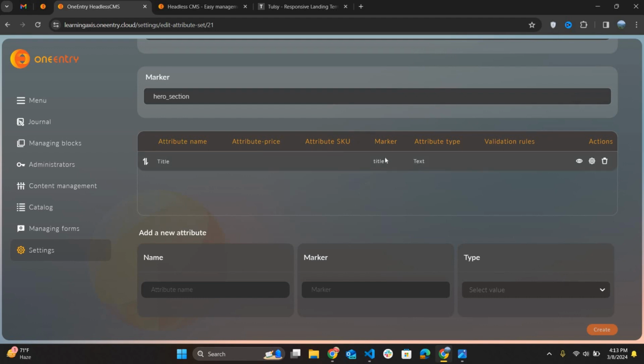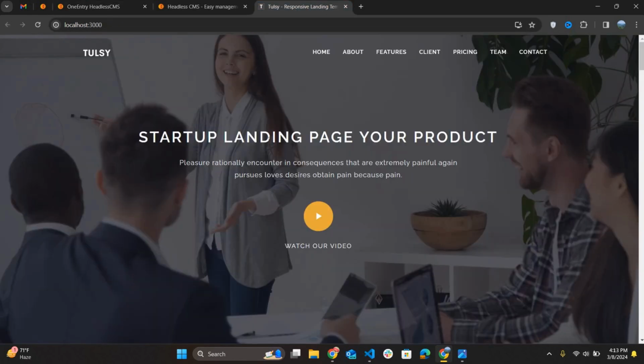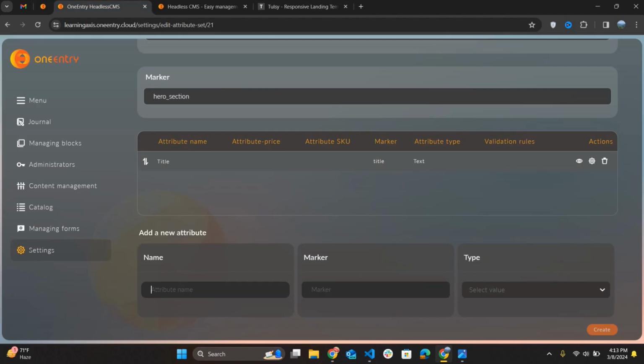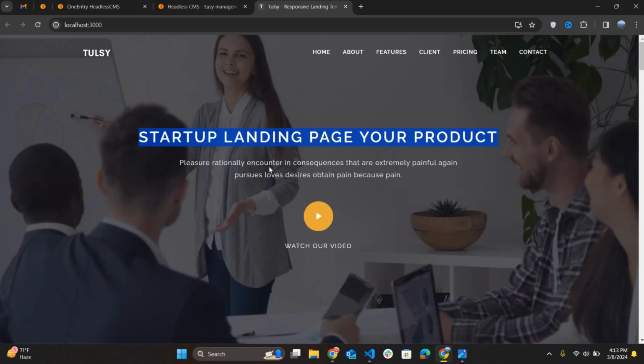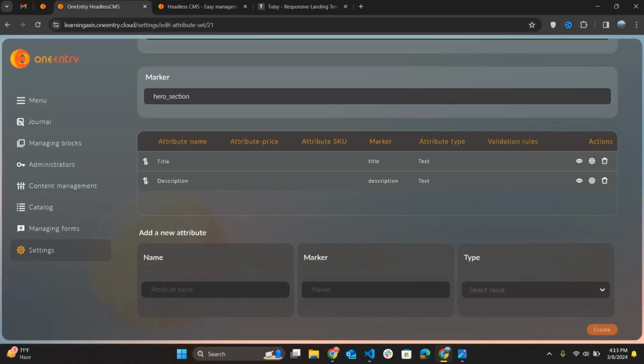Our first attribute is created successfully. I create this attribute for title of hero section of landing page. Now follow the same steps and create another attribute. This attribute is created for the small description in the hero section. I also create a third attribute by following those steps.